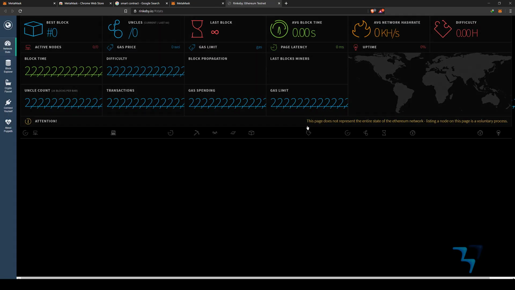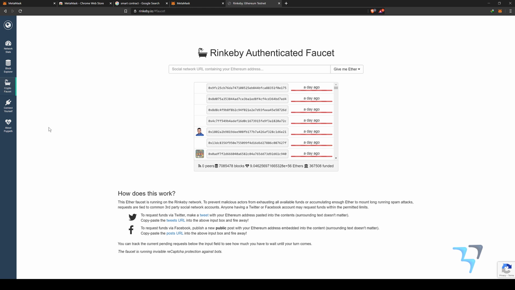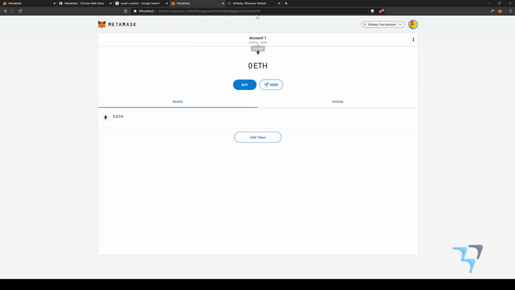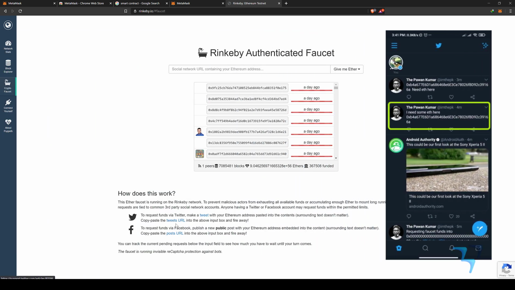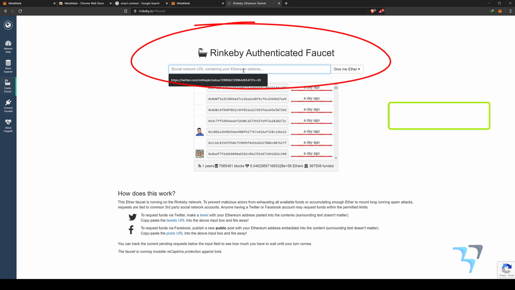I'll say get ether, I'll go here, and this is the website which will open. I'll click on this crypto faucet. Crypto faucet is basically a way to get free ethers. One thing you have to do is go to Metamask, copy this address from here, and then go to your social media account, either Facebook or Twitter, and paste that particular URL.